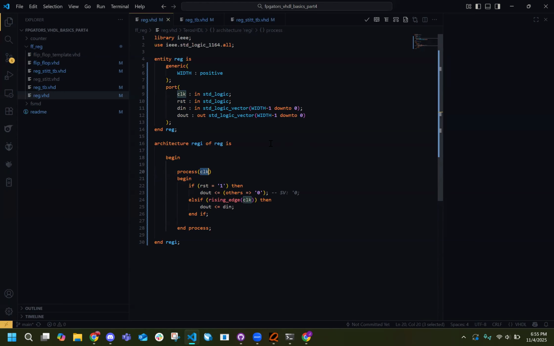The sensitivity list, but if you want to make it synchronous, reset has to be here, where? Inside the rising edge clock, right? Oh, you're so right. I meant the process clock and reset. Right, but you only have one reset. Yep, but inside the rising edge. So you do it like this. Yeah.